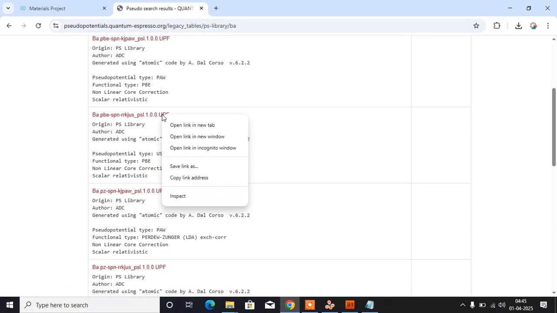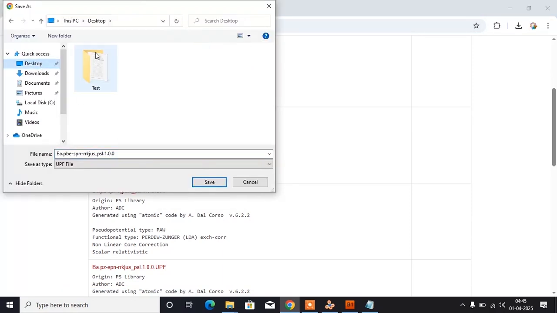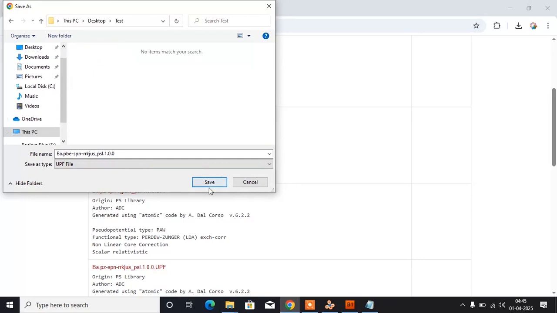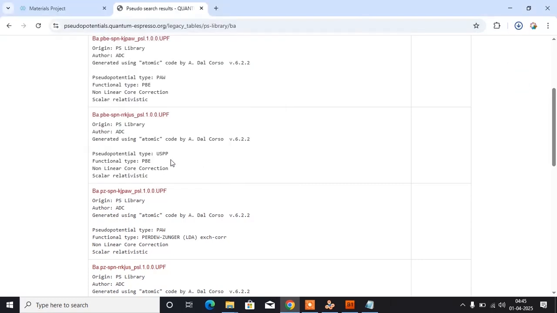So just do it, right click, save link as. I'll just keep it on the desktop within test. Okay, so that is done. But remember, that is USPP and PBE, right? Now, let me just go back once.